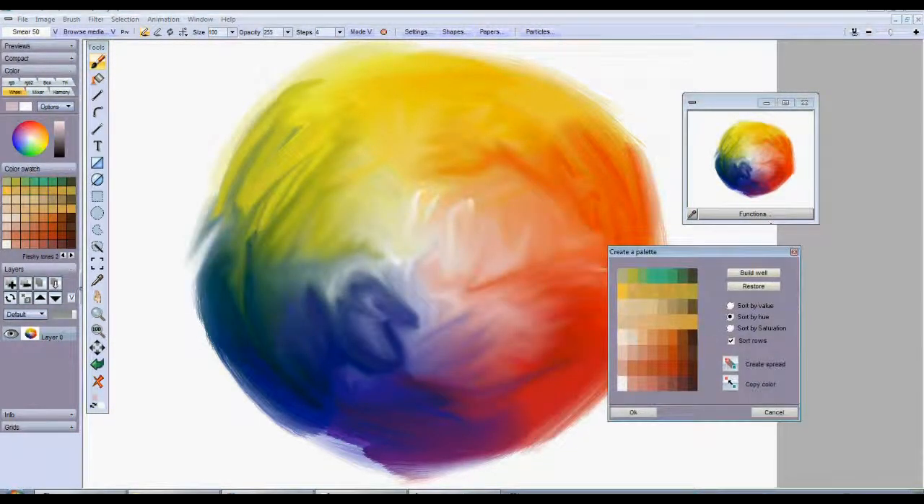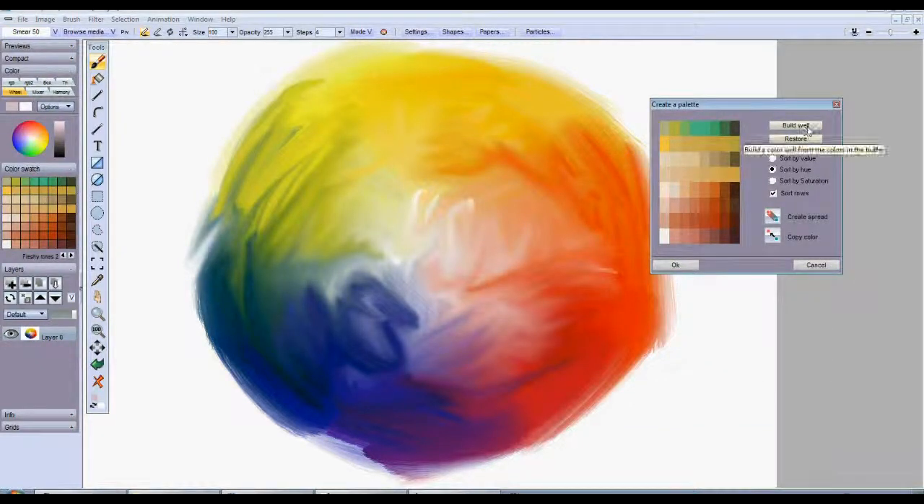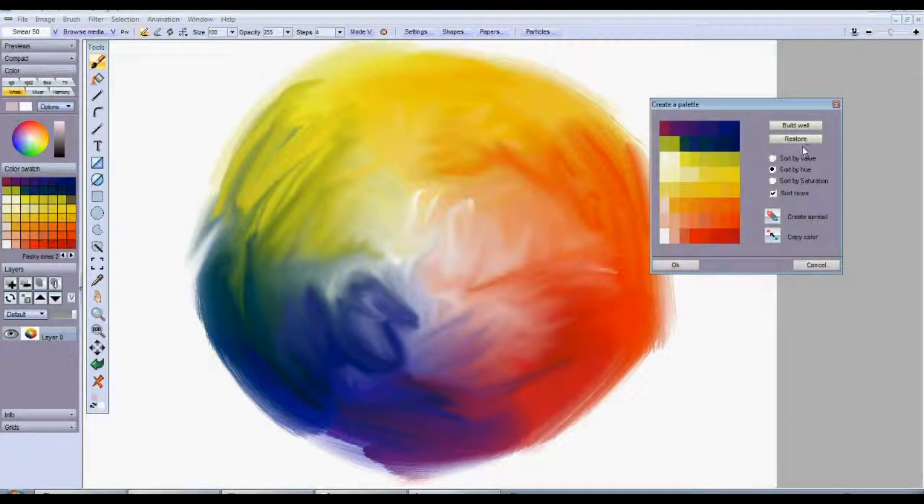And I'm going to bring this over here and click on the button that says Build Well. And after a moment, this will create a set of colors from this image we have here. As you can see, it has all these different colors represented: the reds, the greens, the yellows, and all the in between. This isn't very good looking.